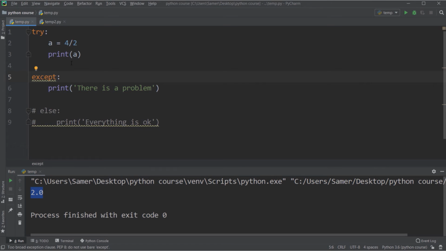The question now, how can I handle a specific type of error? So for example, if there is a zero division error, I want to do this and this. But if there is, for example, index error, I want to do this and this. So let's see how we can do that.